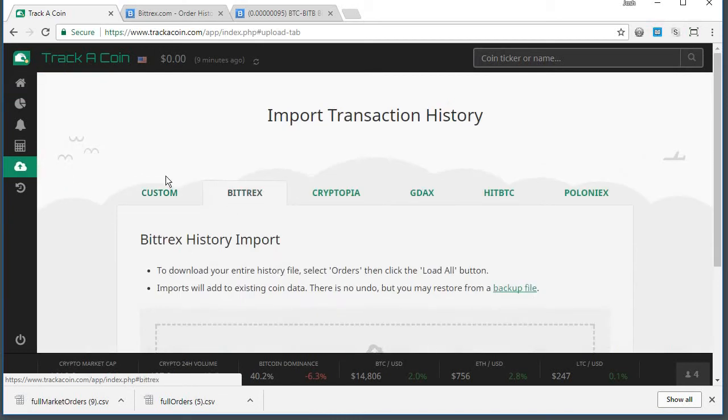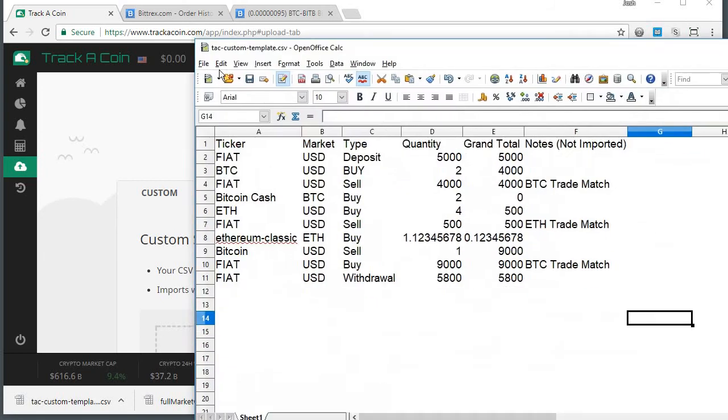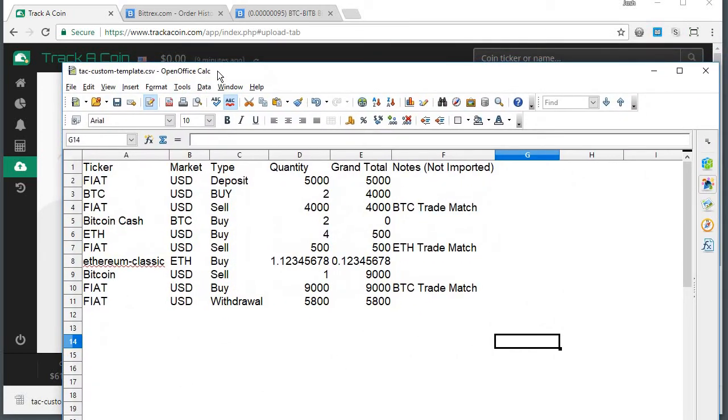We'll go back to import file. This time we're going to go to the custom tab, and your CSV upload file must be in this format. So we'll click on template file, and when we open that up, it's going to look like this. So we've got your ticker on the left, your market pair, buy or sell, quantity, and the grand total. We don't cover the actual price because that is just determined by multiplying these 2 numbers.